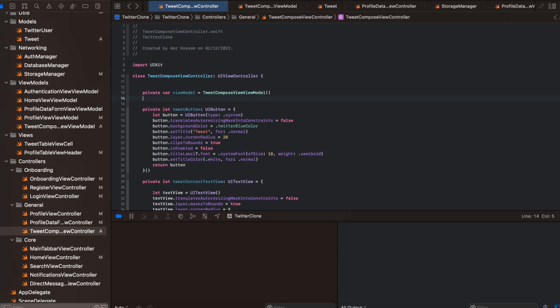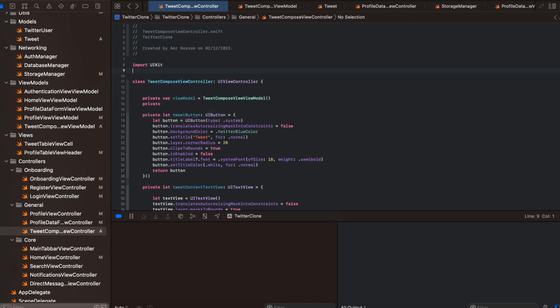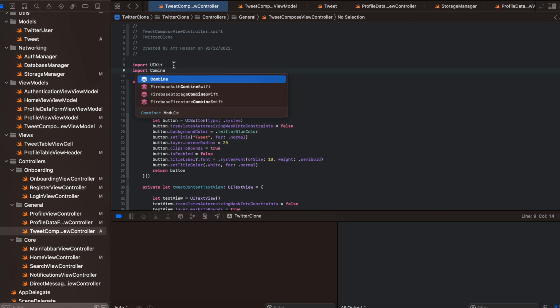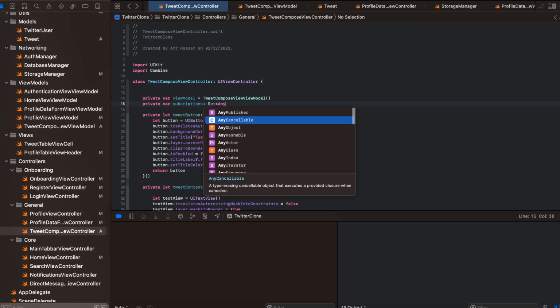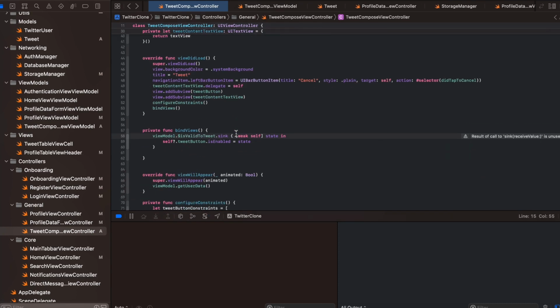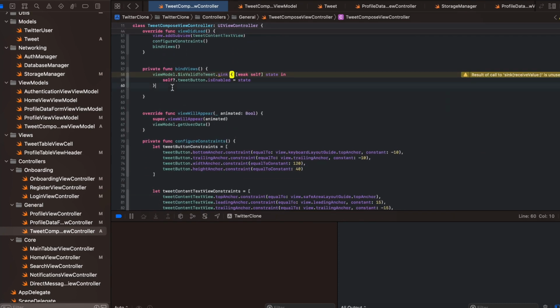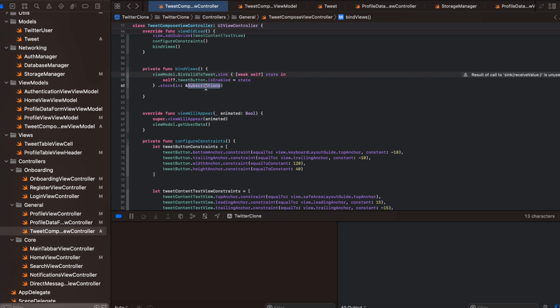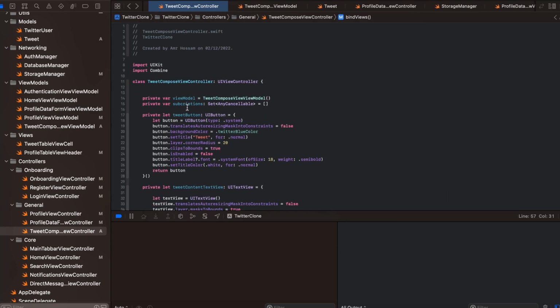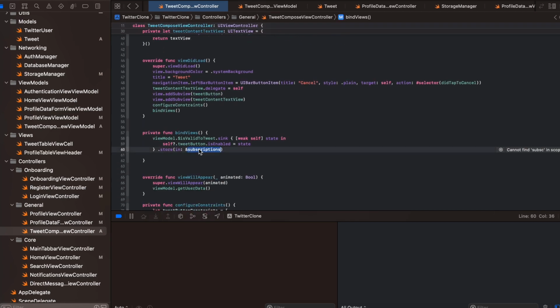So over here, let me just initialize my subscription as well. So import Combine. And over here, let me just say private var subscriptions, which is going to be a set of AnyCancellable. Initialize that as an empty set for now. And over here, let me just store that inside my subscriptions. Right, so yeah, that's the one, not this one actually, subscriptions. I believe I have misspelled that. So yeah, subscriptions. All right, so let me just copy that and paste that over here.